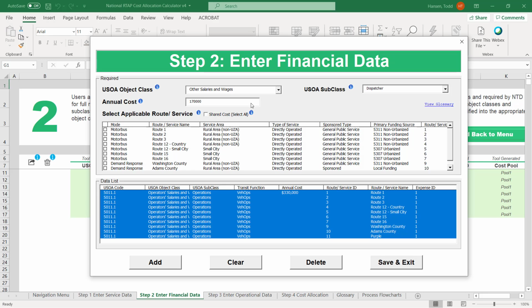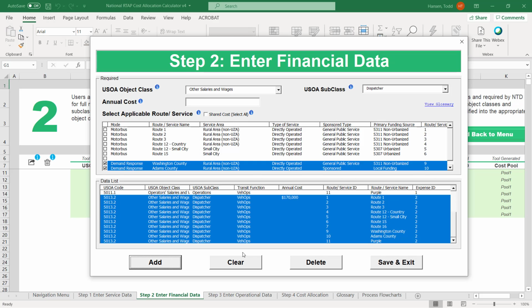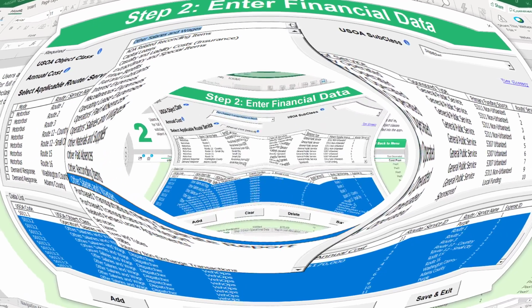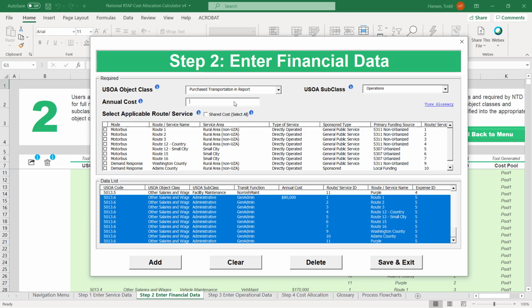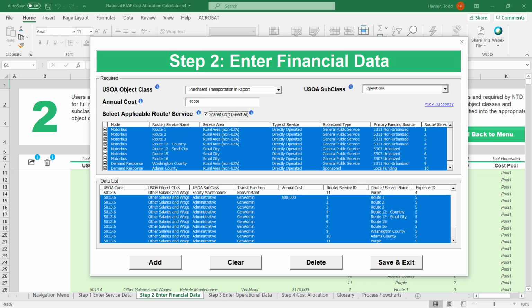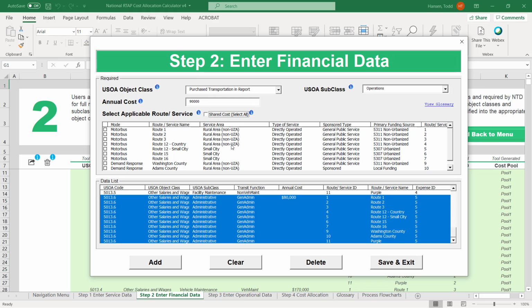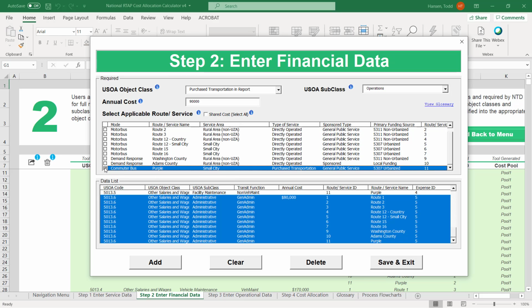No commas are necessary. While most transit agency operational costs are shared across all routes and services, some costs may be specialized and applicable to only an individual or select group of routes. In Excel, you can select the applicable routes or services by either clicking on the Shared Cost checkbox to select all routes or services, or clicking on the individual checkboxes for each route or service for which the specialized cost is applicable. You must select at least one of these checkboxes before clicking the Add button to save the cost entry.